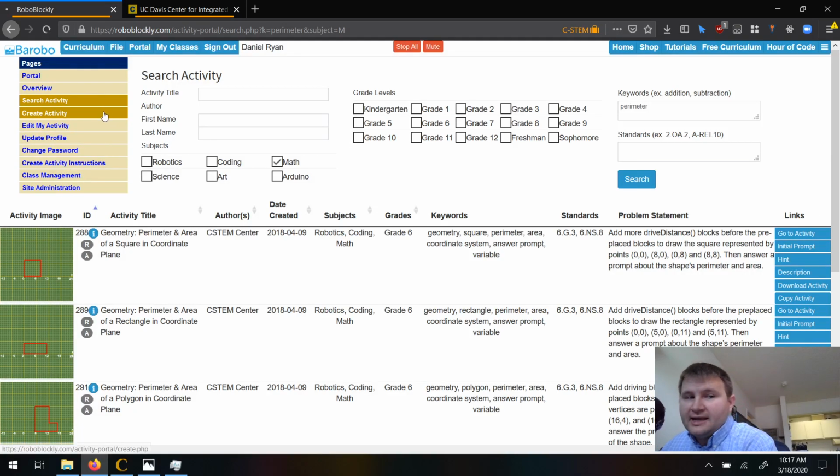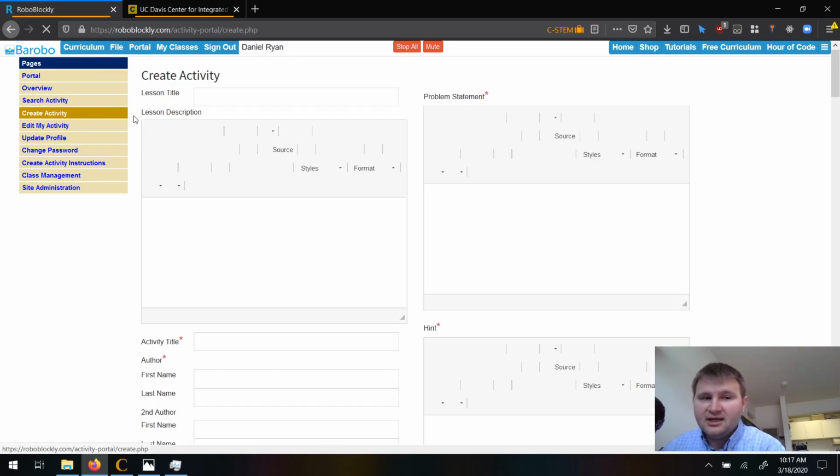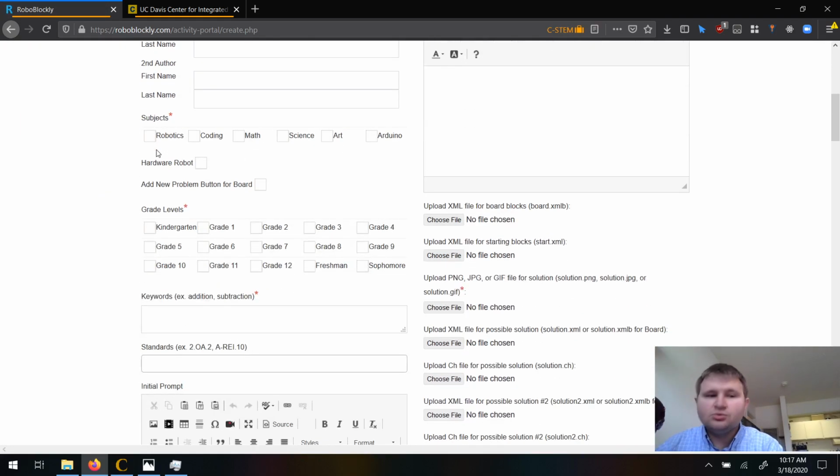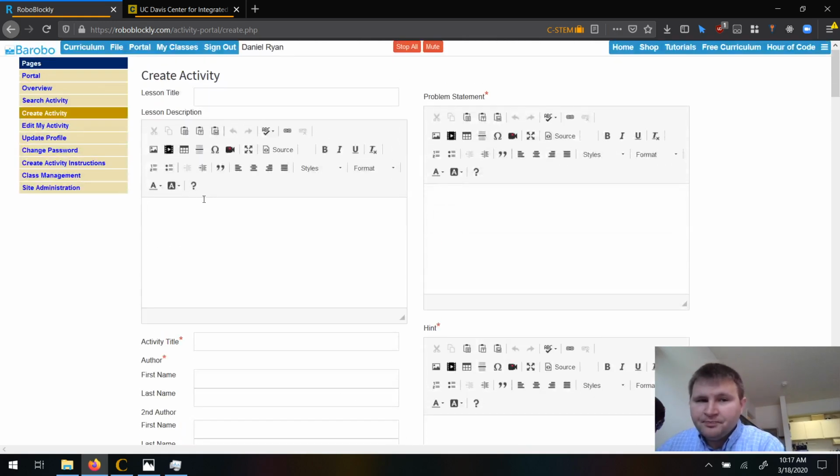We could also, if we would like, create our own activity. This is a little bit more advanced. We'll probably go through this in another webinar in the somewhat near future. But this is how you can create your own activities and submit them to Roboblockly so that you can have your students work through really anything that you want.